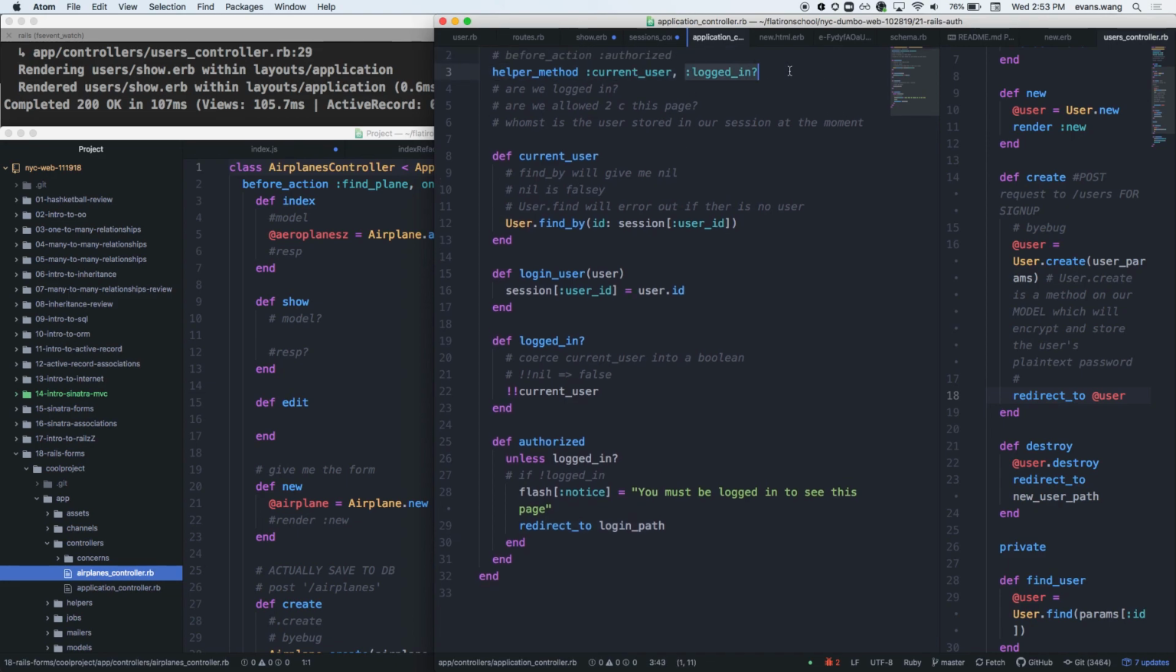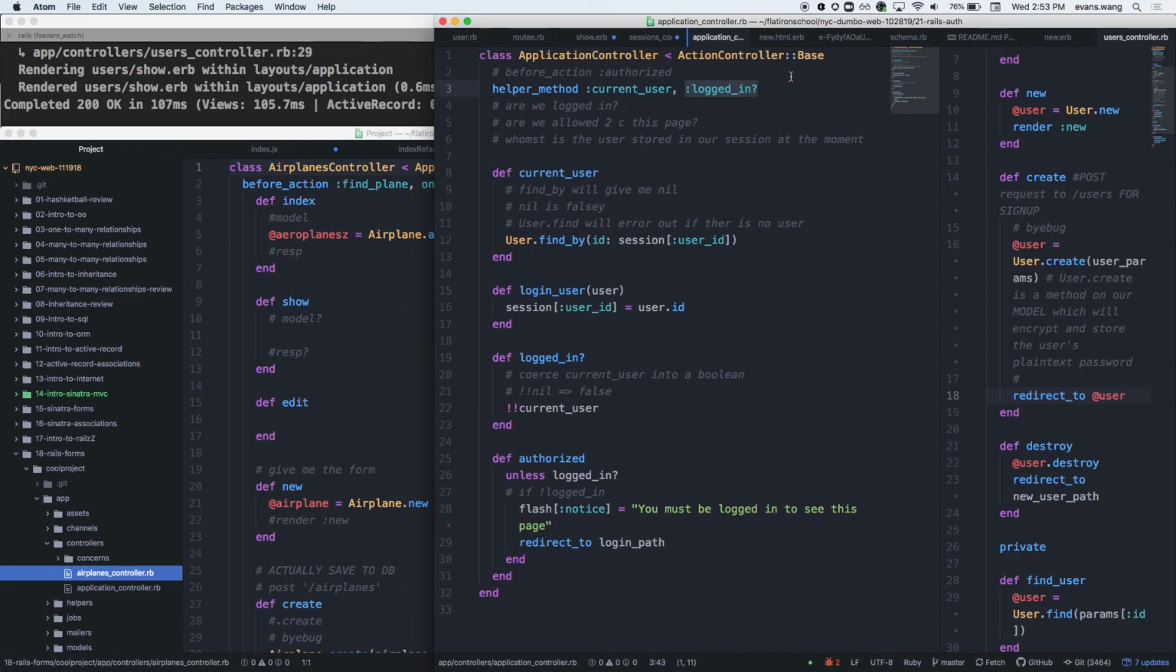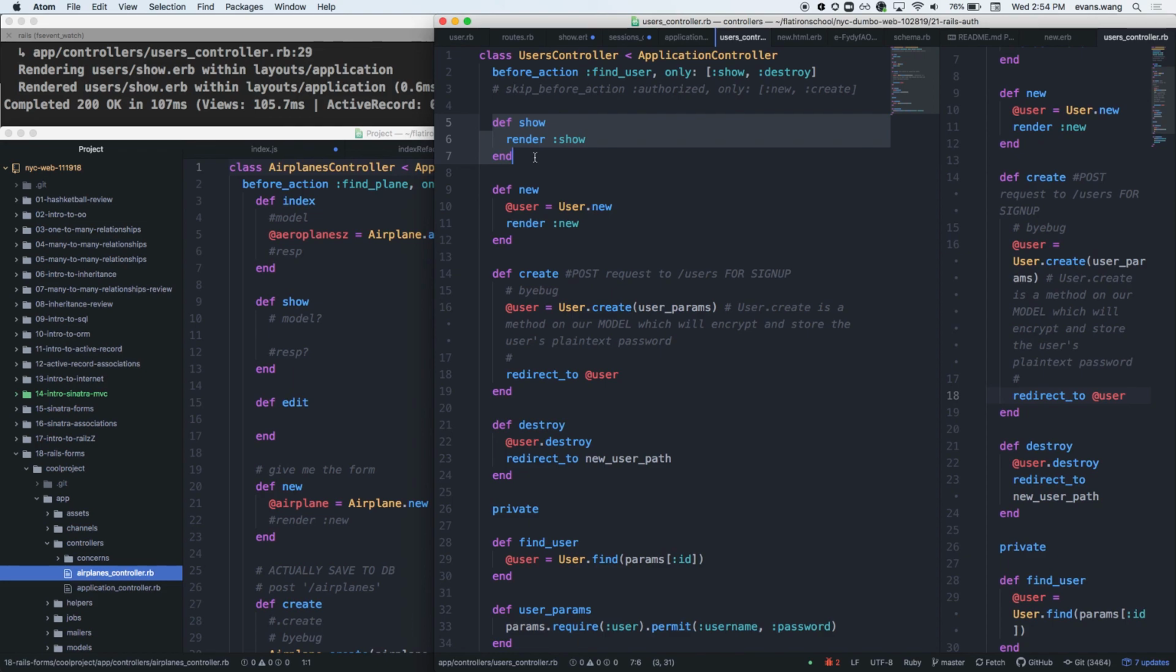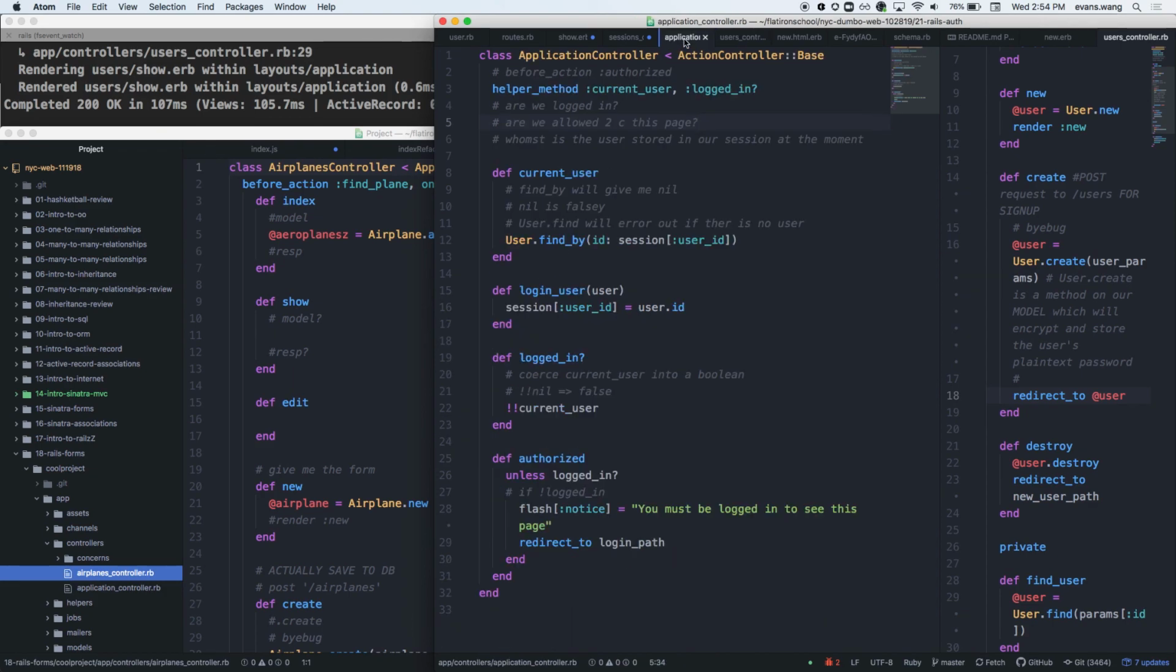I added logged in to the helper method. And in order for me to call authorized, because I want to invoke this method before every single controller action in my app, think about this. Let's talk about the user controller. Should I be able to see a show unless they're logged in? Should I be able to destroy unless they're logged in? No, but I skipped a couple things. I'm gonna get to that. I want to make sure that authorize is called before every controller action.